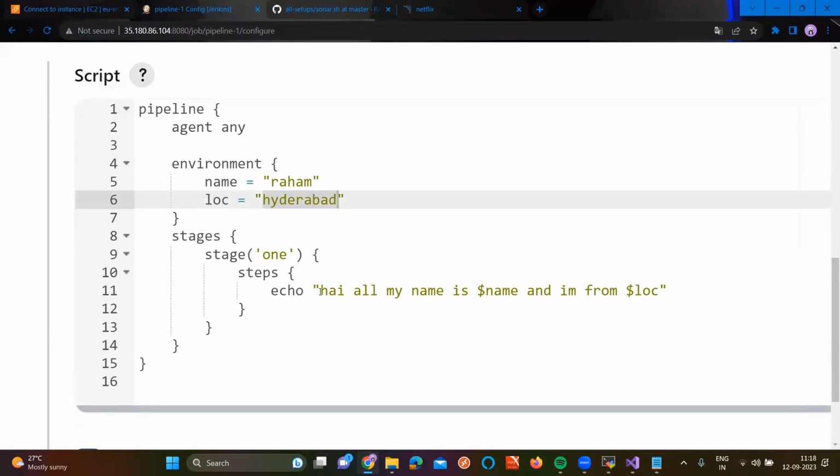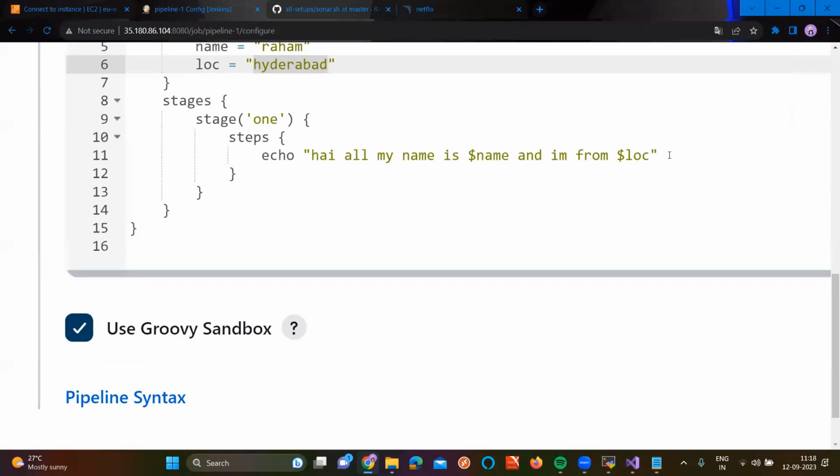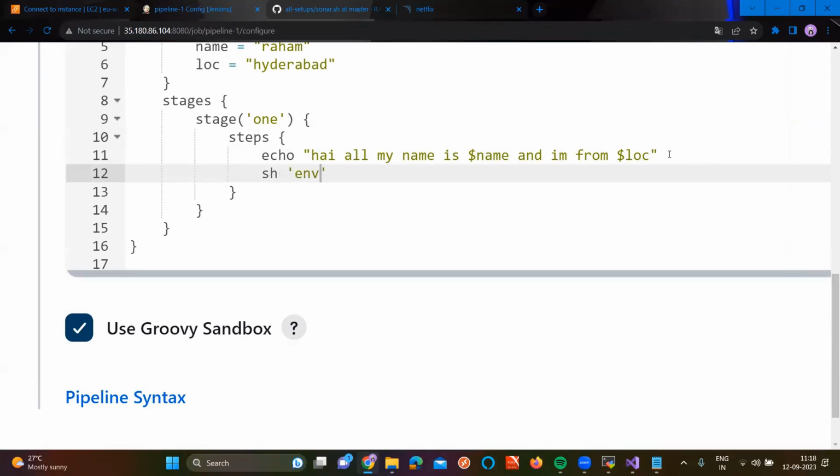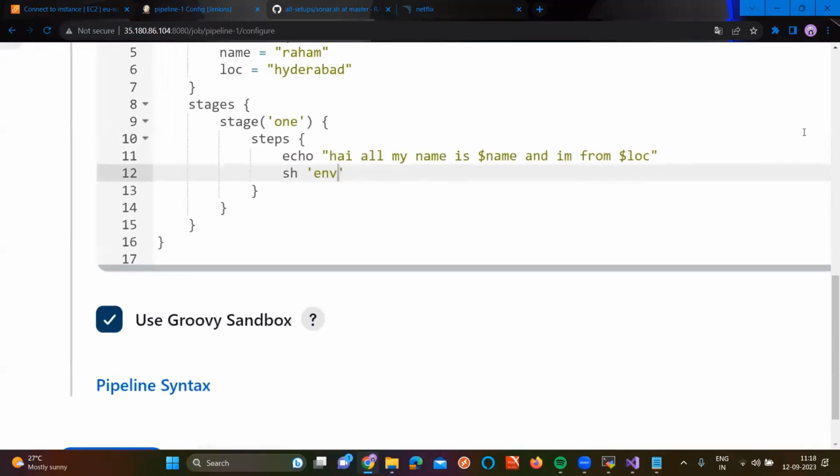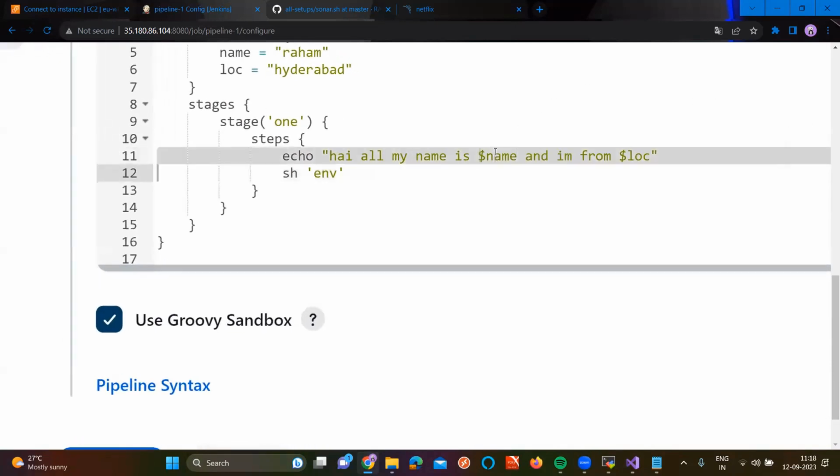For example, my build number is 10 now. What is my next build number? That is going to change automatically. User defined variables will not change. But Jenkins environment variables are going to change as per the build. For example, if you want to get all the Jenkins environment variables, give the command sh env. Env means all the environment variables I have. Okay, I can remove this as well now.